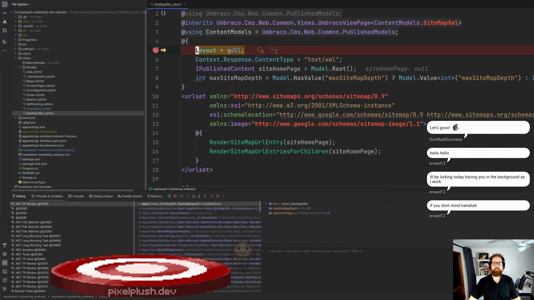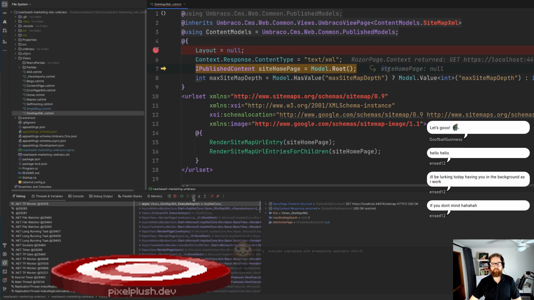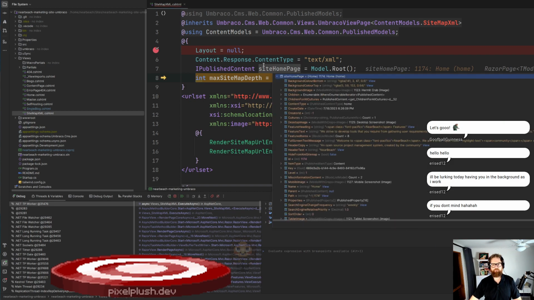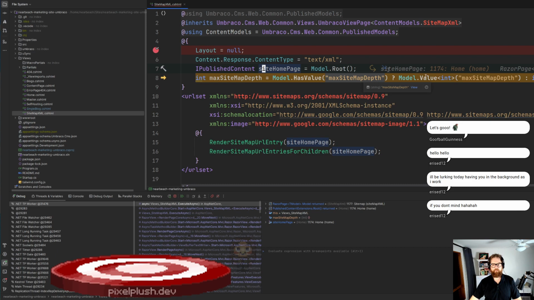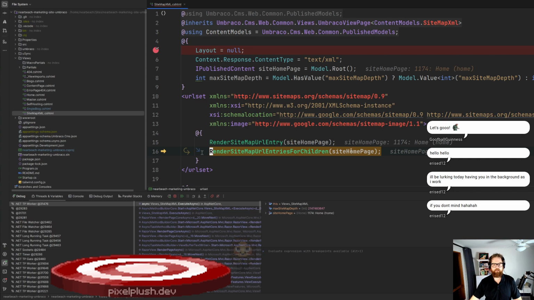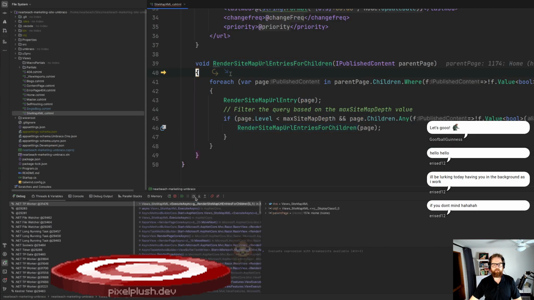So we are hitting this. Layout equals null. Content type is text XML. Yep. So we're getting all the site homepage sort of stuff. So that should be just home. And then I've got that. It's going to go in. This is getting all the children.